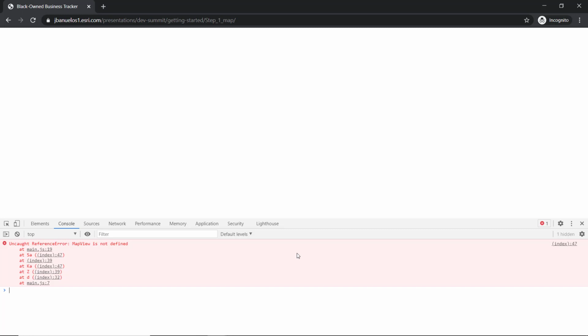So if at any point while you're working on your application, you receive an error where a particular class is not defined, it's a big hint that you may not be adding that module in your require statement. The fix would be to simply go back, load our map view module, add that function parameter, and we would be good to go.